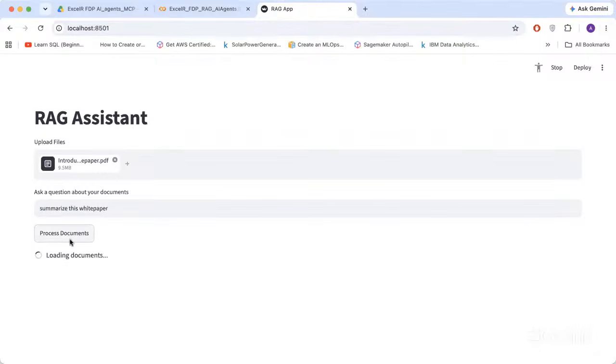This is an app ready to use. You can further deploy it on the cloud as well. Let's see. It's a PDF file. I'm uploading the PDF file. I asked it to summarize this white paper, and it will try to give you a summary for a RAG-based system.